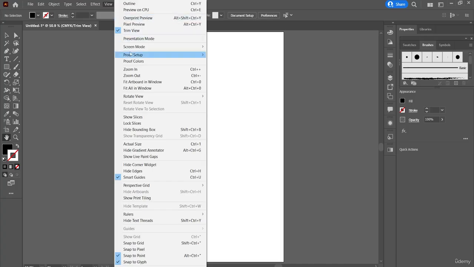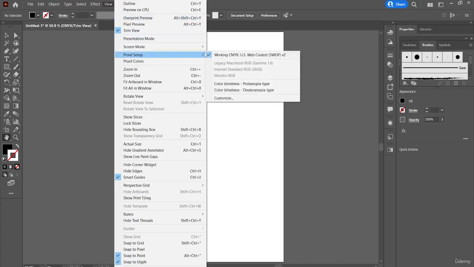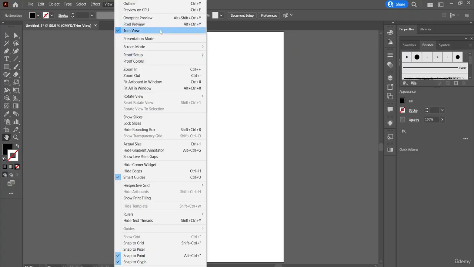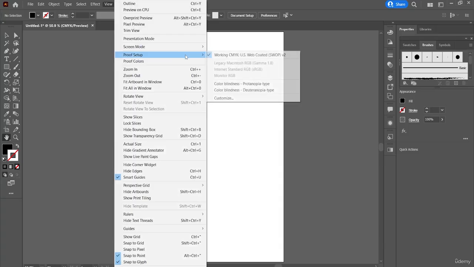Now let's go to View again, and then we have Proof Setup. Which type of setup do you want, or what color type are you going to use? As I'm using a CMYK palette, not RGB, you can see the RGB ones are grayed out. But if you are using any RGB color panel or palettes before making your preset, you can select RGB, and those will be available over here.